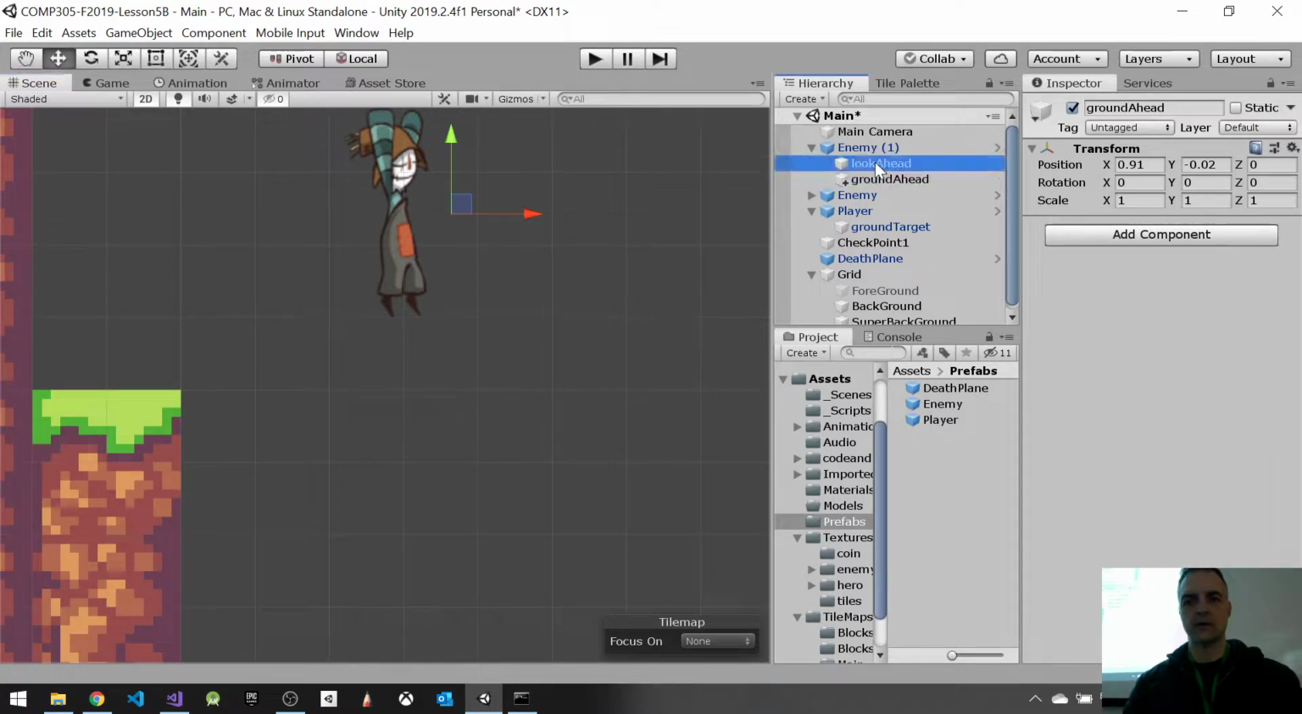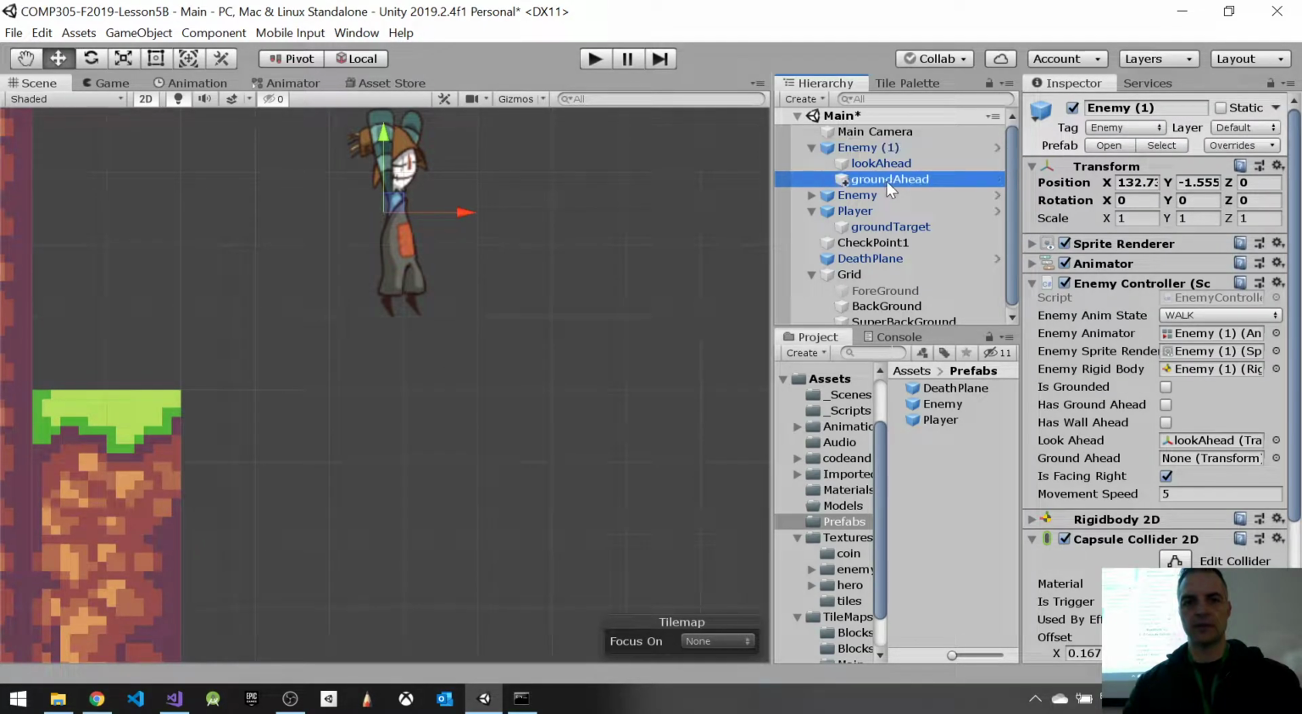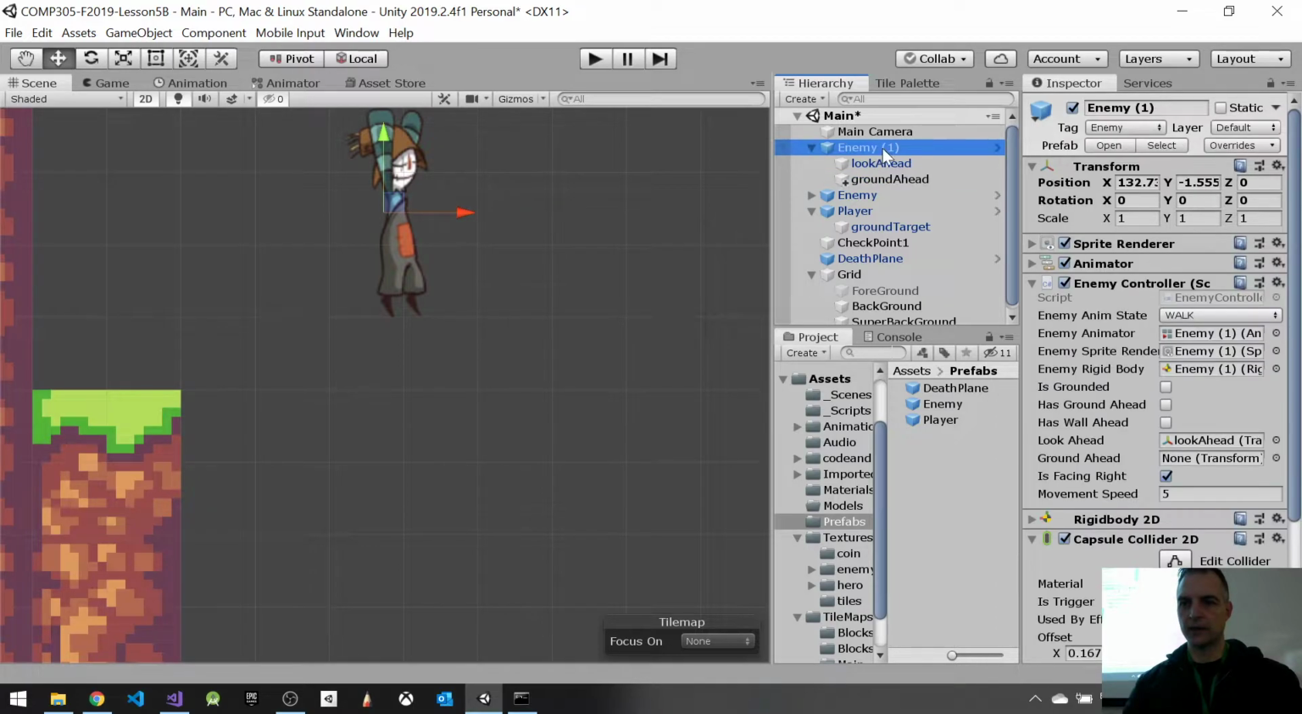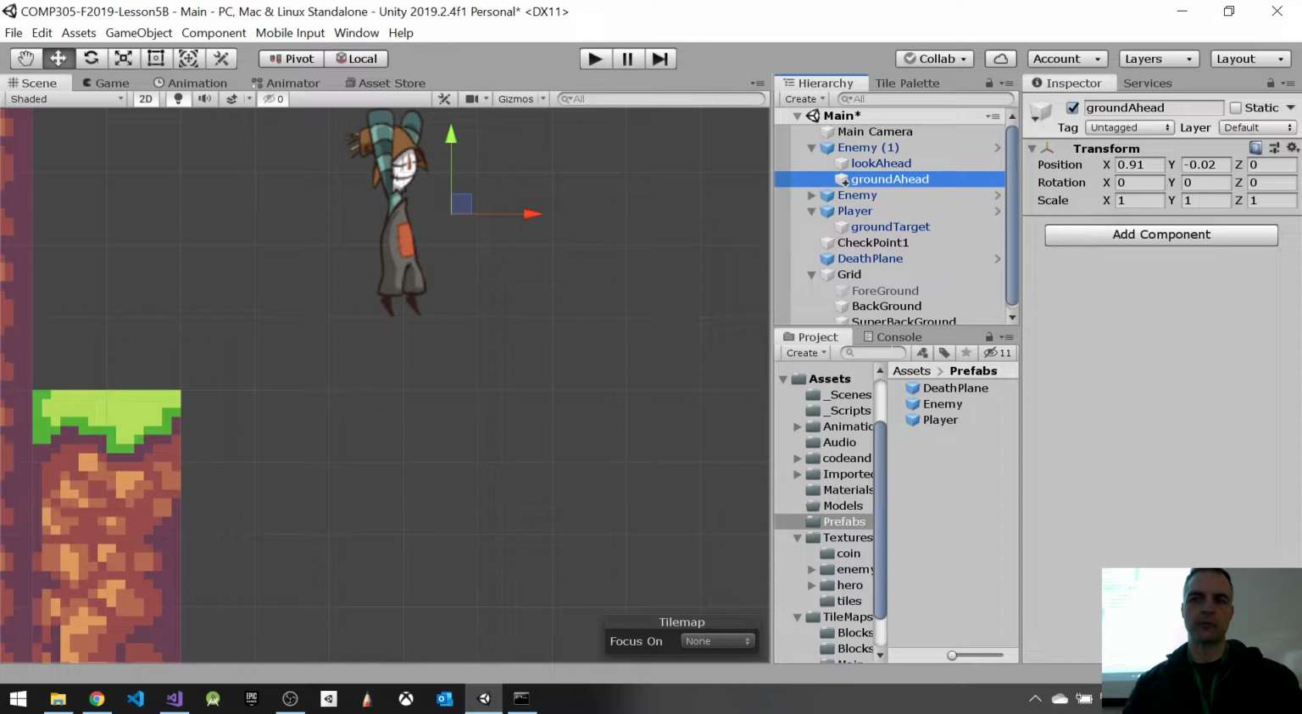And one thing to note is the enemy and the ground ahead should be pretty much in front of each other. So enemy itself and the ground ahead. So we should probably put them on the same level. So the enemy position is at Y minus 1.555 and 132.73, and the ground ahead is 0.91 and negative 0.02. Maybe this could be just 0, which is the same level as his center point, his origin. He's looking ahead of him. And as long as this intersects with the wall, you've got wall ahead. Turn the other way.